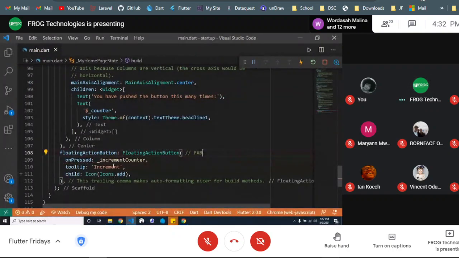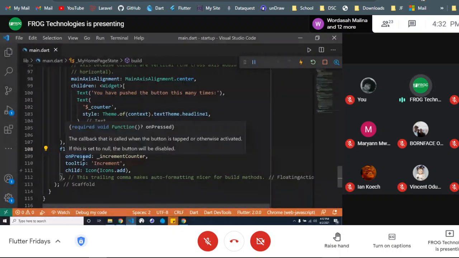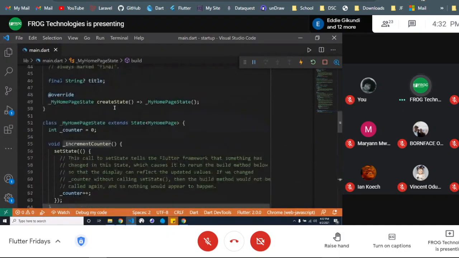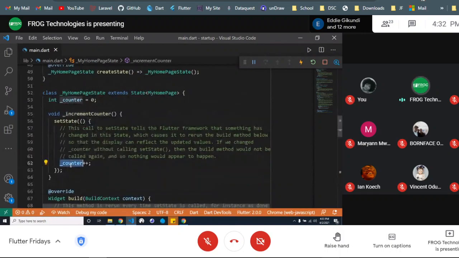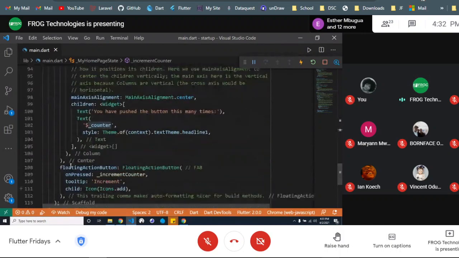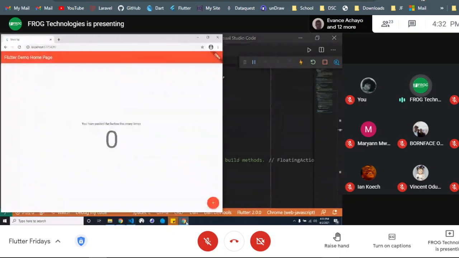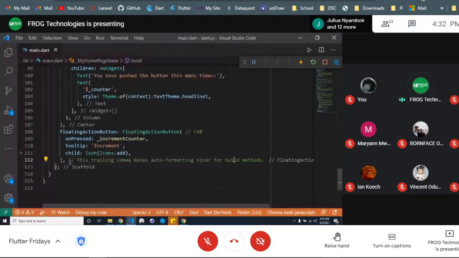accepts a number of things. So we have onPressed, what happens when the fab is pressed. So here we call our method incrementCounter, which is up here, that is able to call counter plus plus. And then we have the tooltip. The tooltip is important. I think when you hold down this for long, you get that hint over there, increment. And then we have a child.